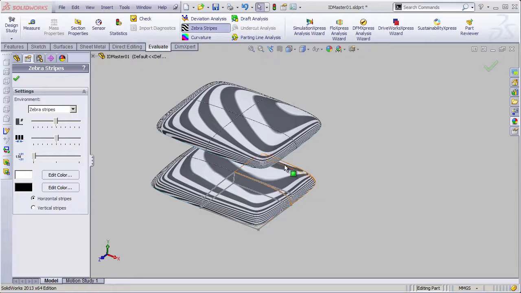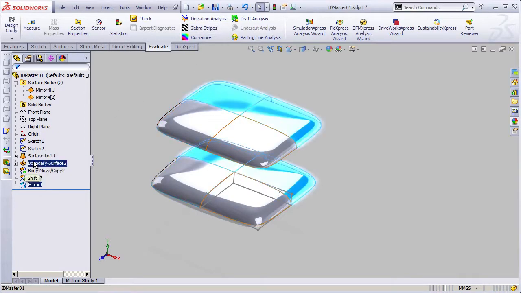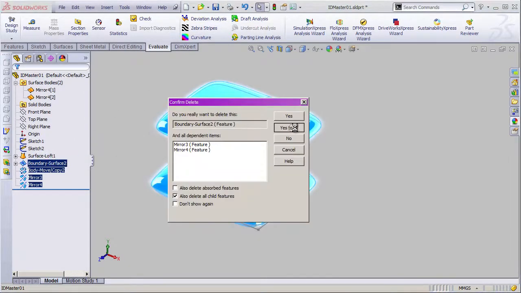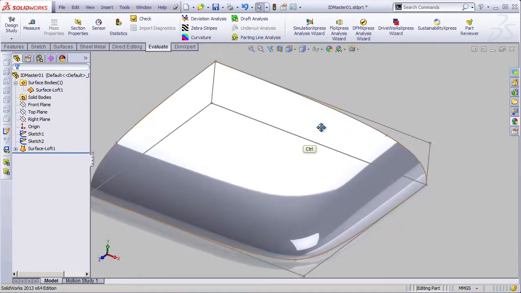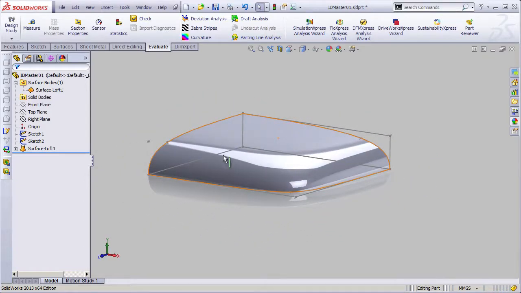Okay, so clearly I'm obsessed with this, and I've taken that a little bit too far. But you know the right answer. Let's turn off our zebra stripes, and let's delete everything except for the conic curves and the lofted surface, because that is the right answer as far as I'm concerned. So we have this, and I want to do another one.